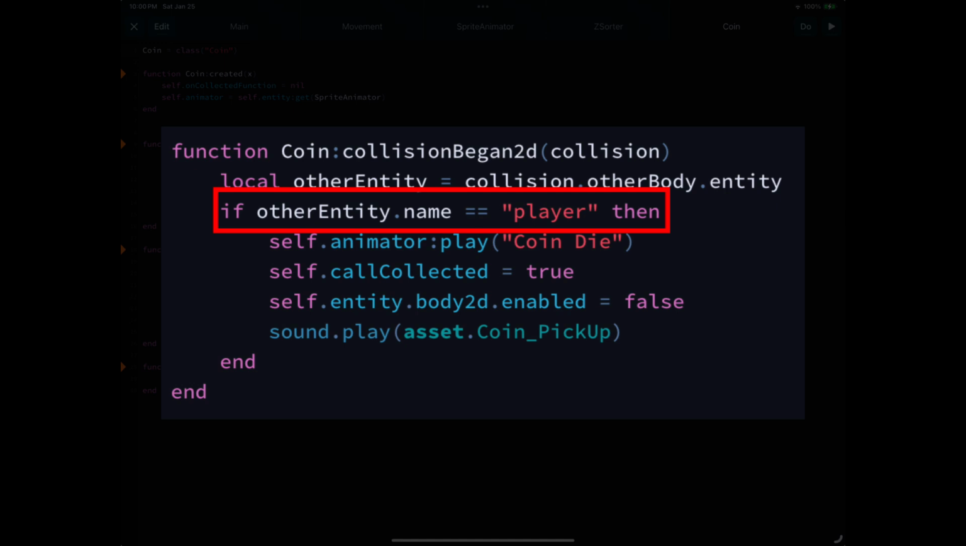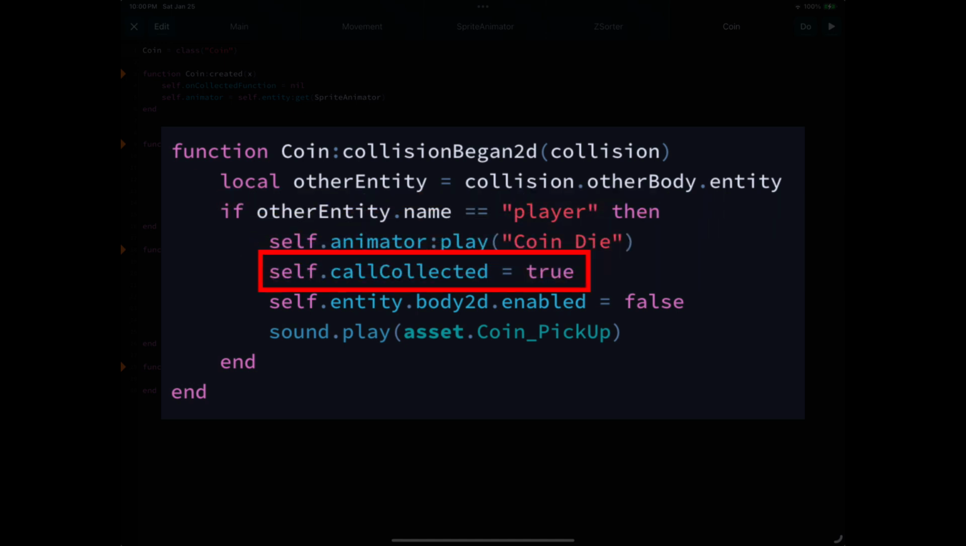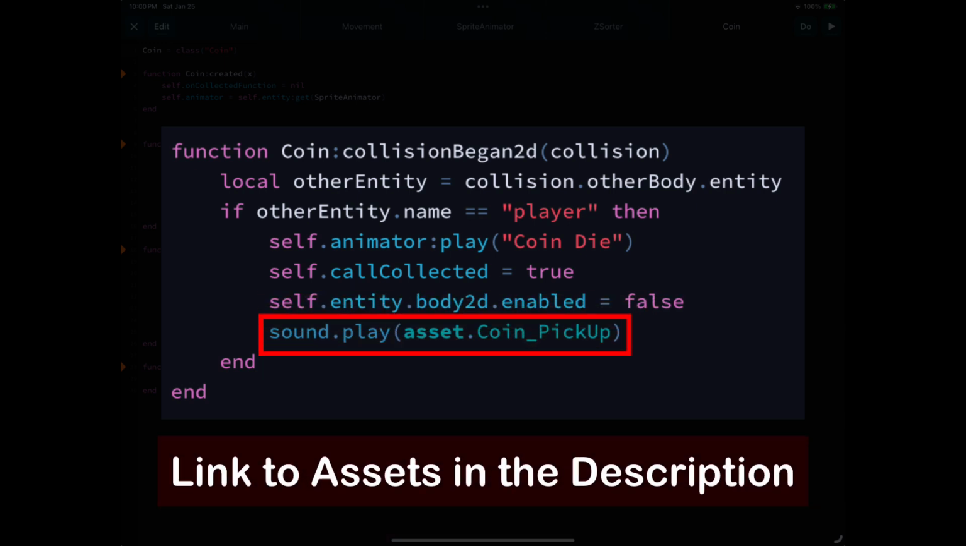This is so we can check if the entity where we collided is the player. If the condition passes, then we play the die animation and we set a variable called call collected to true. And what we do is we turn off the physics body. That way we won't have a collision. And the way we do that is by writing entity body 2D, and then we make the enable to be disabled by setting it to false. And what we're going to do next is play a sound.